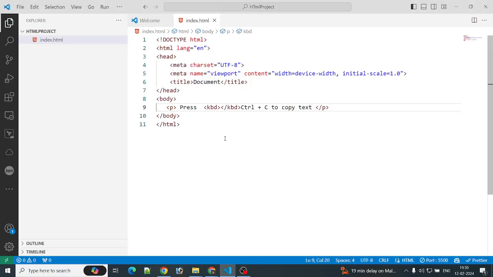KBD is the tag I am going to use to display our shortcut, to differentiate the normal text from the shortcut. So I am putting this inside the KBD tag.